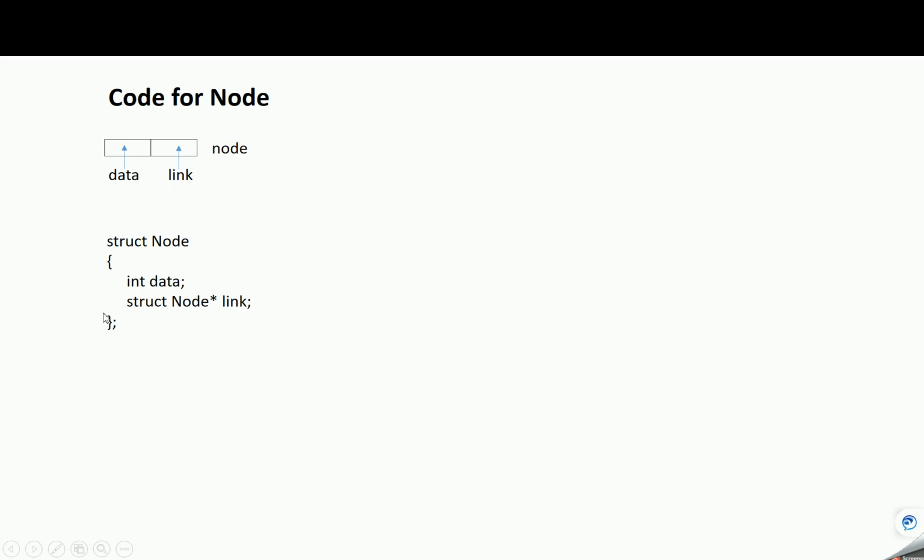First we have to define a structure, and if you don't know the concept of structure and pointer, you can watch my video on structure and pointer. I have made that video especially for understanding the various data structures like linked list, graph, tree. I'll be giving the link of that video in the description below. So here we need to write code for a node.